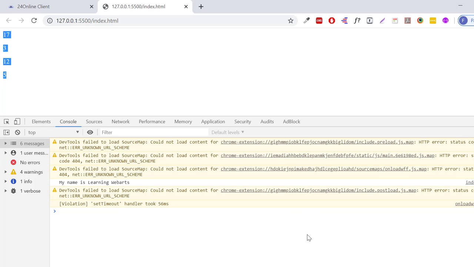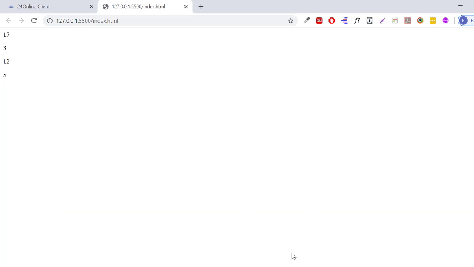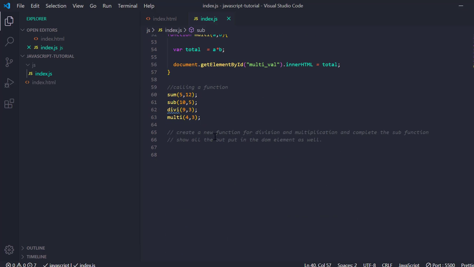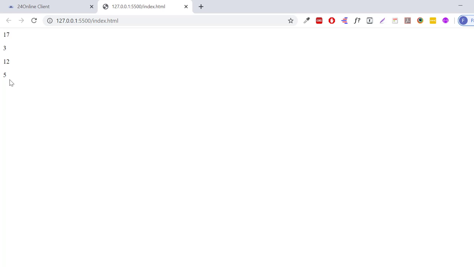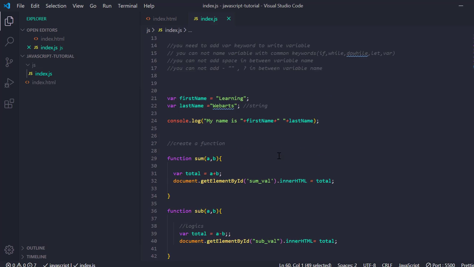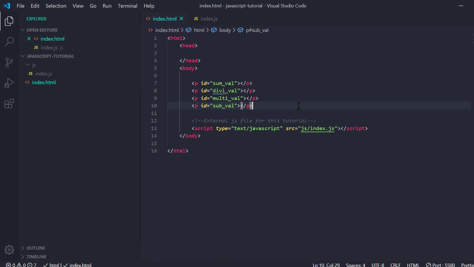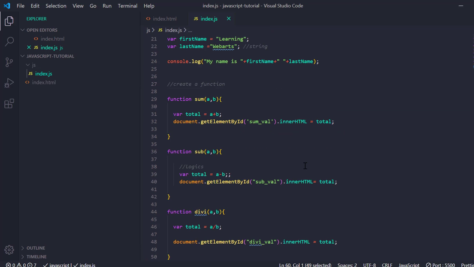so now my four functions are running fine, and they are capable of printing the result in the DOM element as well. What if I need to change some CSS of it without adding any style sheet or any inline CSS or any internal or external CSS? How can I do it? By simply using the JavaScript method. Let's see.